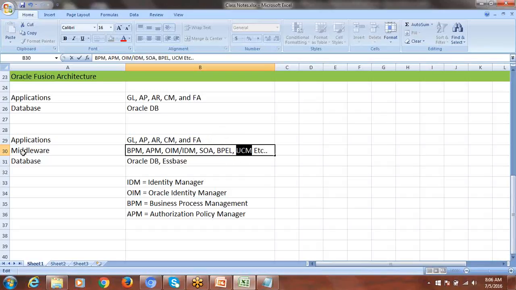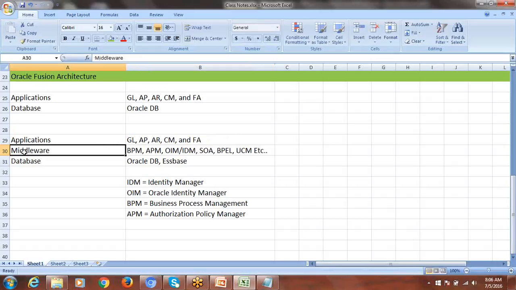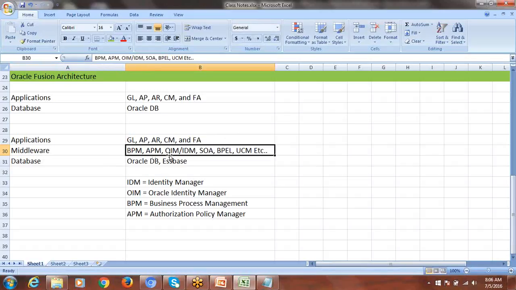In the same way, in the middleware there are many other technologies and components, but primarily when you talk about the functional front, these are the primary things which we should be aware of. Let me write this UCM also here. The rest, of which we have many, all fall under technical areas. These are all functional related, which we'll come across when you're working.